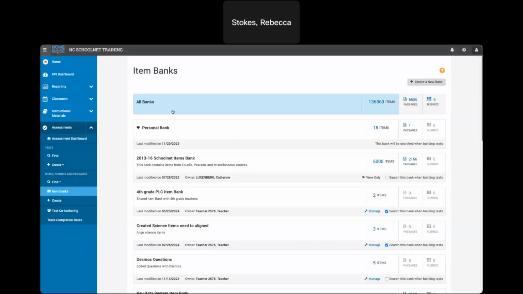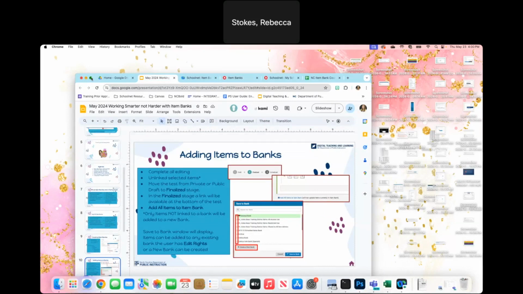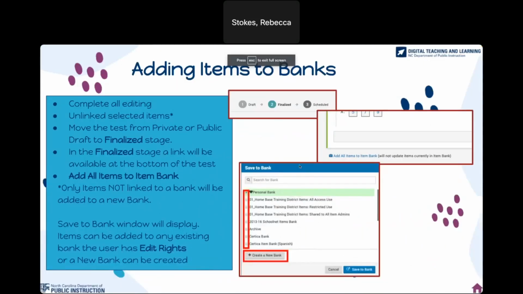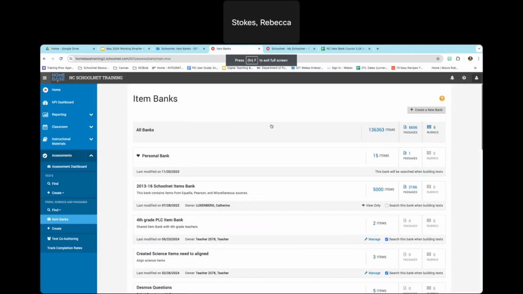All right. So again, go back here. And within the slide deck, it's giving you screenshots of how to do all of this. I just prefer to show it to you in the live view. Okay, let's see. So you also can save your favorite items from the list of questions. So let me go back to, it's kind of giving you the same directions of unlinking, but it's just a different process.